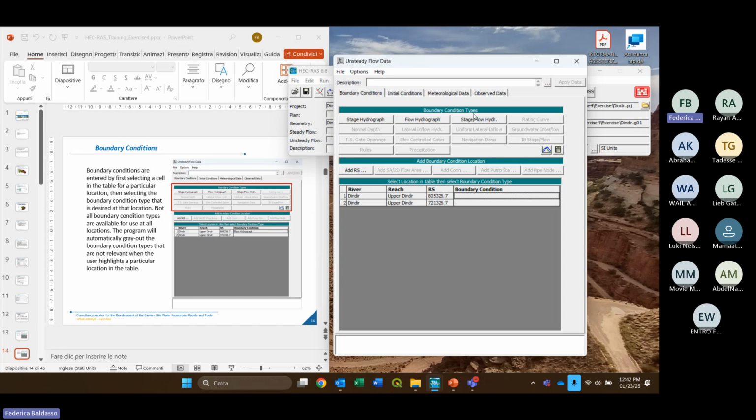While the stage and flow hydrograph is a combination of both variables. In this case, stage and flow can be used together as either an upstream or a downstream boundary condition. It's a mixed boundary condition where the stage hydrograph will be used by the program until it runs out of data, and at this point the program will automatically switch to use the flow hydrograph as a boundary condition.